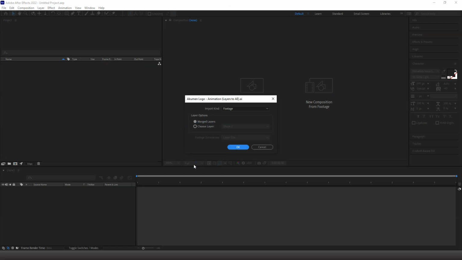Now this is going to give me options in terms of how to import that footage, and also how to understand it. So if I went for options here, it would merge layers. I could also choose to import as footage and choose a specific one and bring them in one at a time. That's a little bit painful.